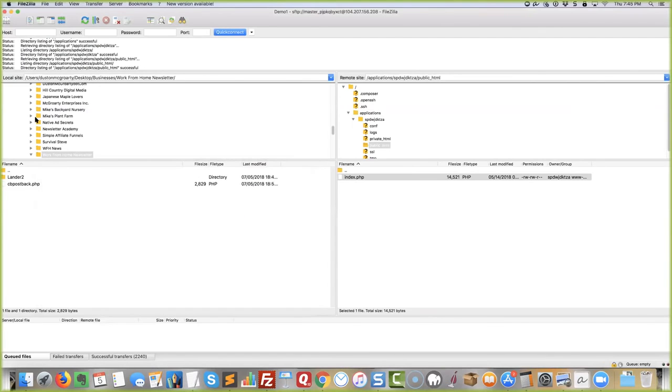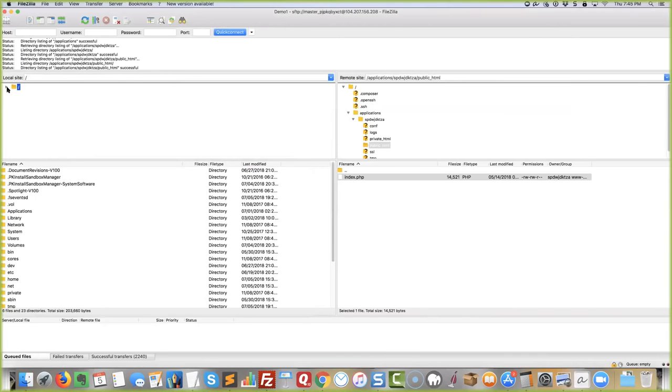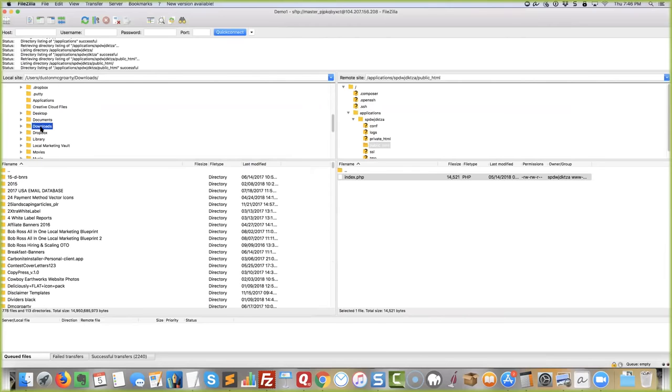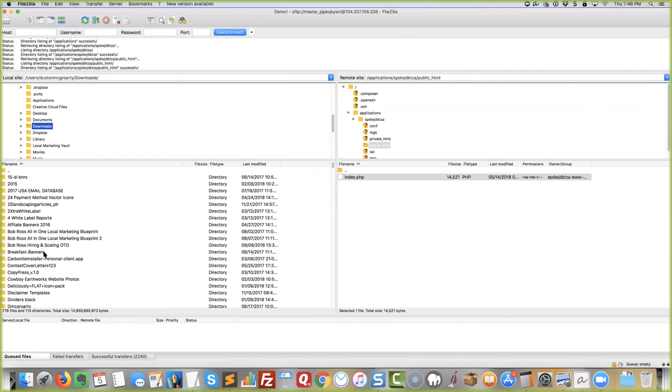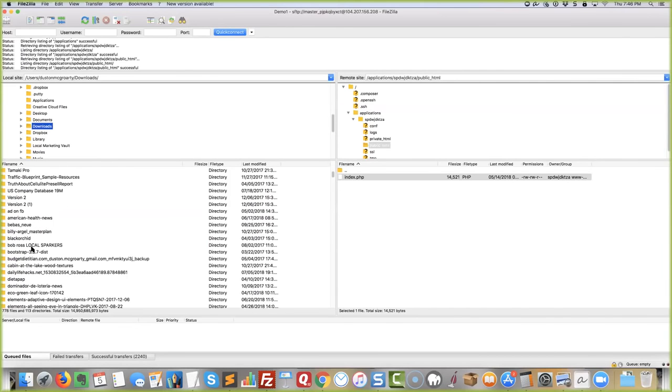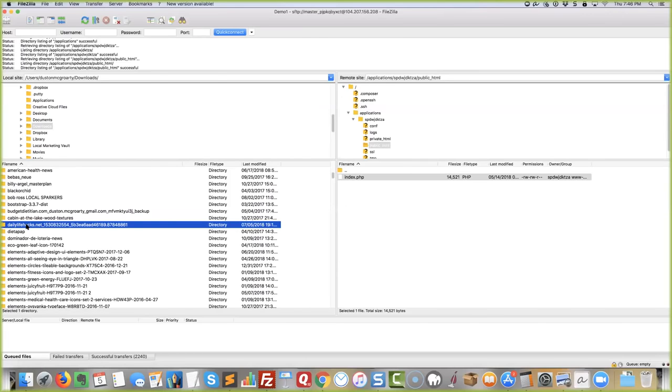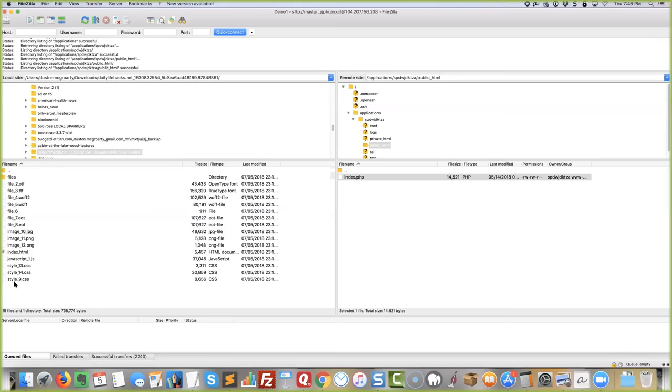All right, so I'm going to do it this way so you guys can see what I'm doing here. I need to get to my downloads folder, sorted by last modified. I'm just trying to find the folder that I just downloaded. Here it is. All right, so these are all of the files from inside of that folder. So I'm just going to upload everything.